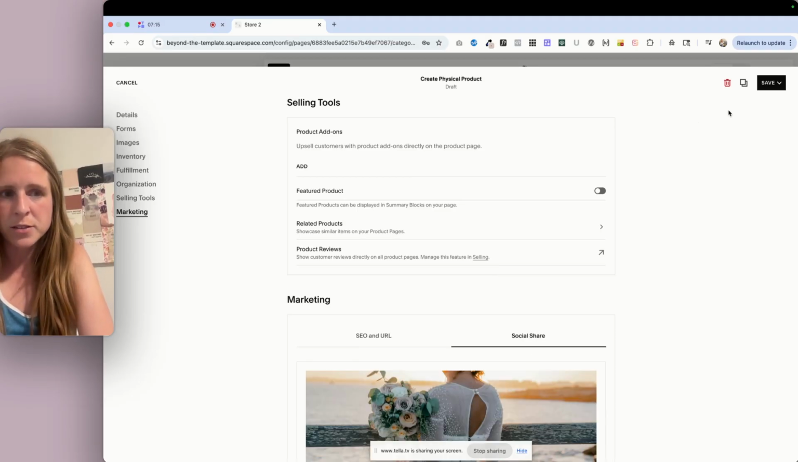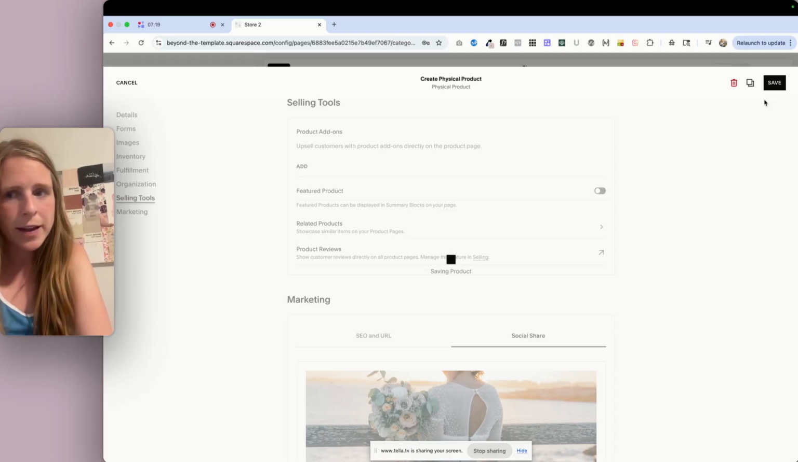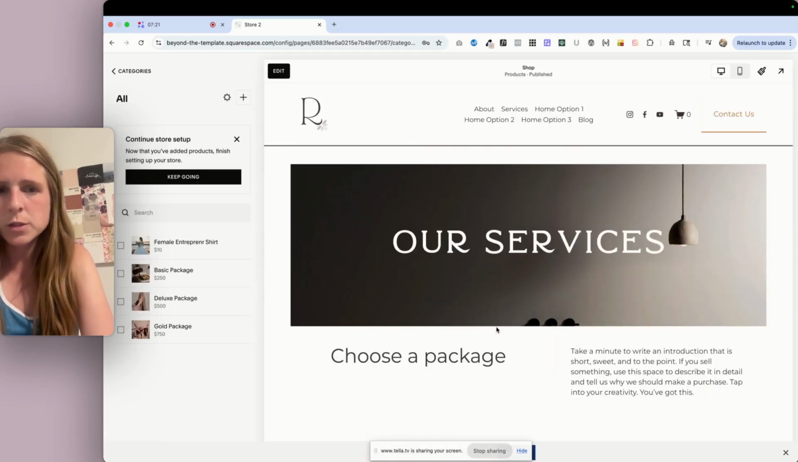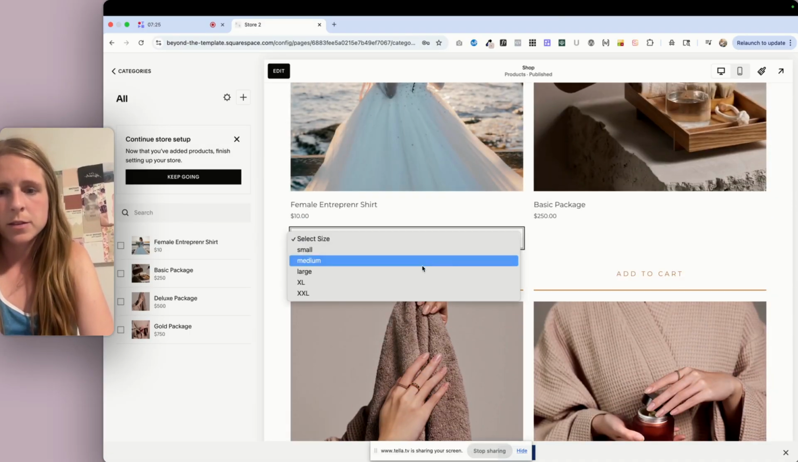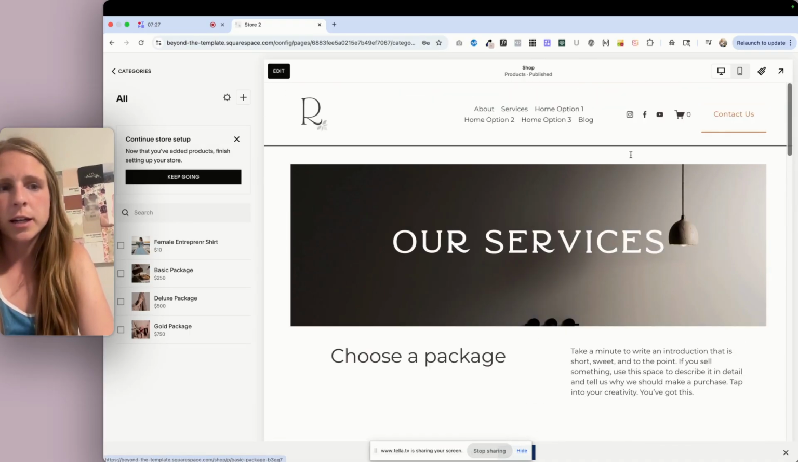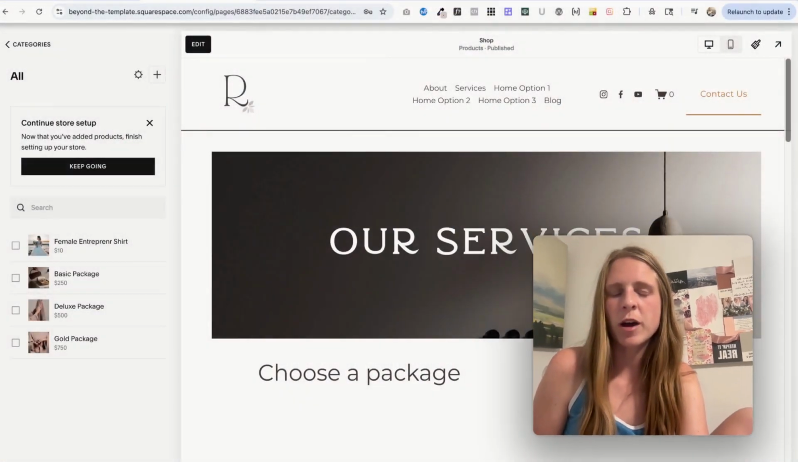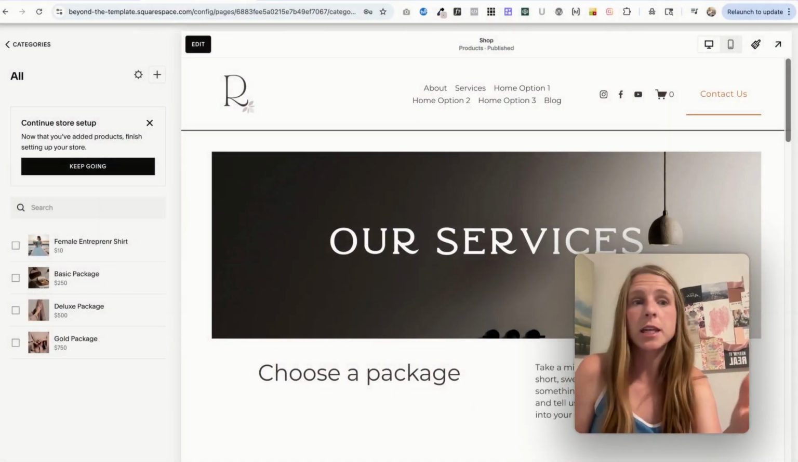But if you want to add in a social image or whatever, you can. And then you can publish it or you could schedule the item, whatever you want. And you will see it come up right down there. So they can select it, they can add it to their cart, and that is how you are adding items to your shop.